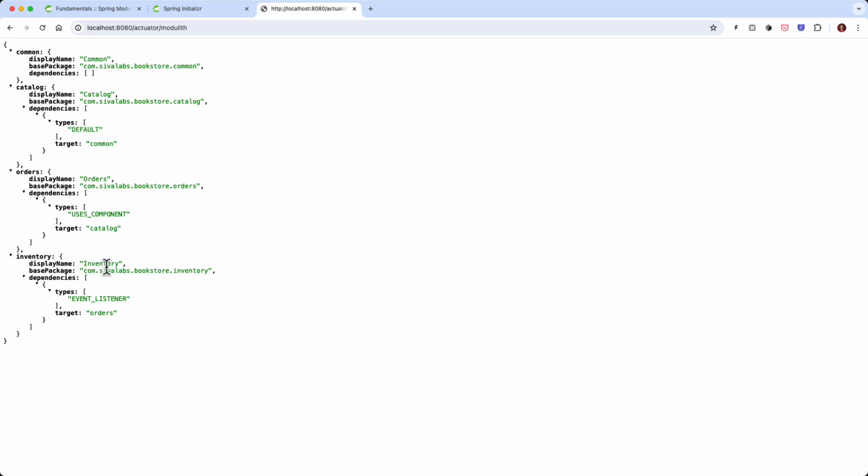And also there is the inventory module, and it also depends on orders, but the type is event listener. So here it is not directly calling any API of the orders module. Instead it is acting as an event listener of the events published by orders. So here you can see what type of dependency it has on the orders module. So this is a nice view of your application that depicts what all the modules are available in your application, which module depends on which other module, and what type of dependency it is. This is a nice representation of the module structure you have for your entire application.